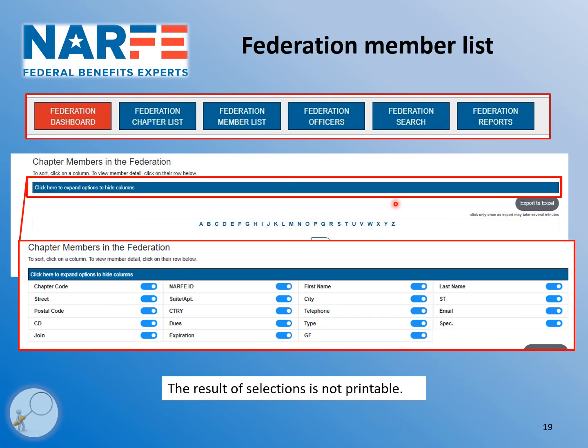Another almost convenient function is the blue bar. When you select it, it opens up a series of buttons that allows you to deselect columns that you aren't interested in looking at. So if you only want the chapter code and address of your member, you can deselect all of the other buttons, and that's all that you will view.